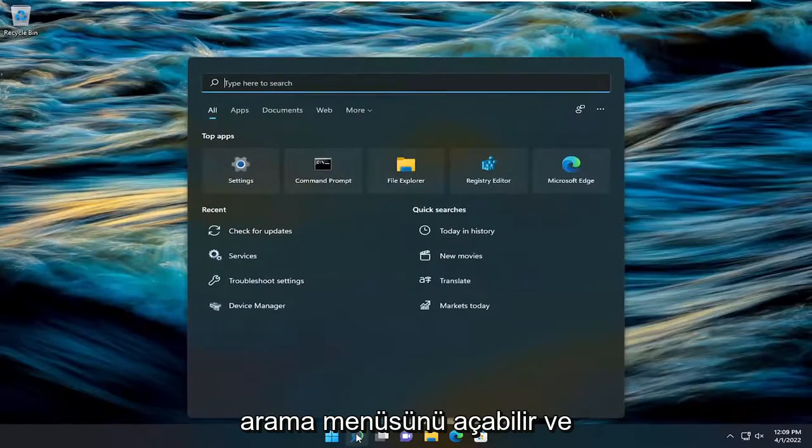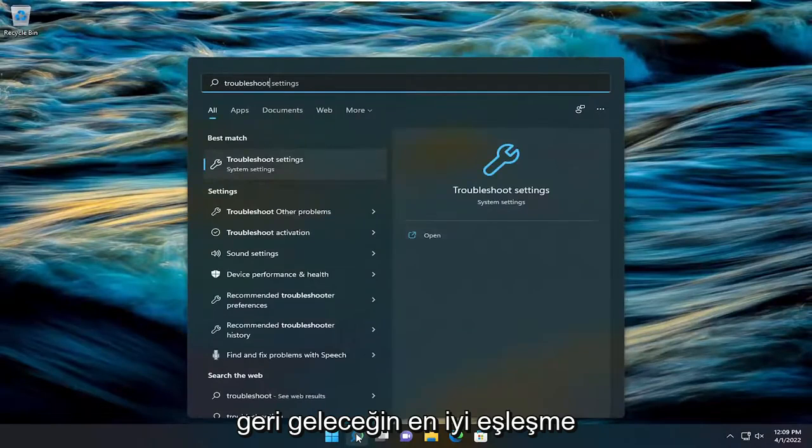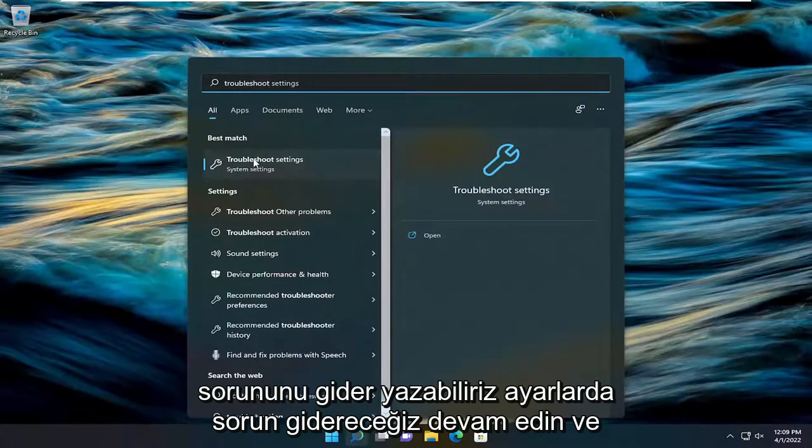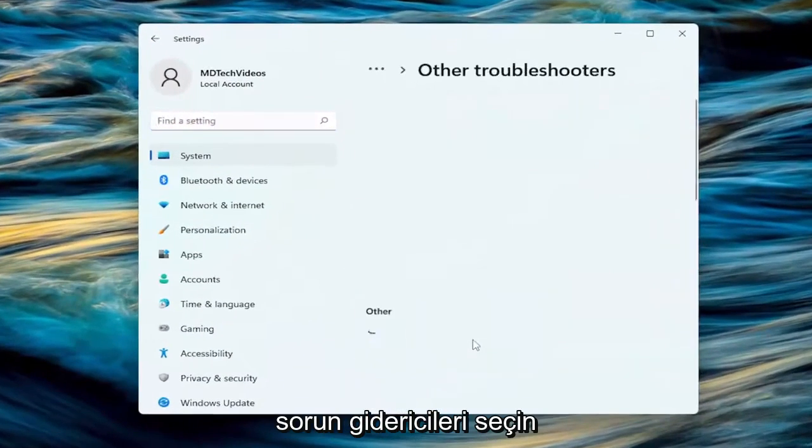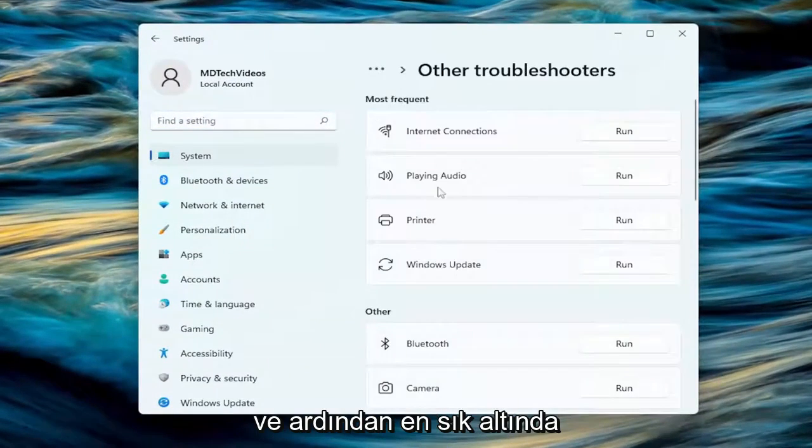We can also open up the search menu and type in troubleshoot. Best match should come back with troubleshoot settings. Go ahead and open that up. On the right side, select other troubleshooters. And then underneath most frequent, you want to select playing audio and then the run button.